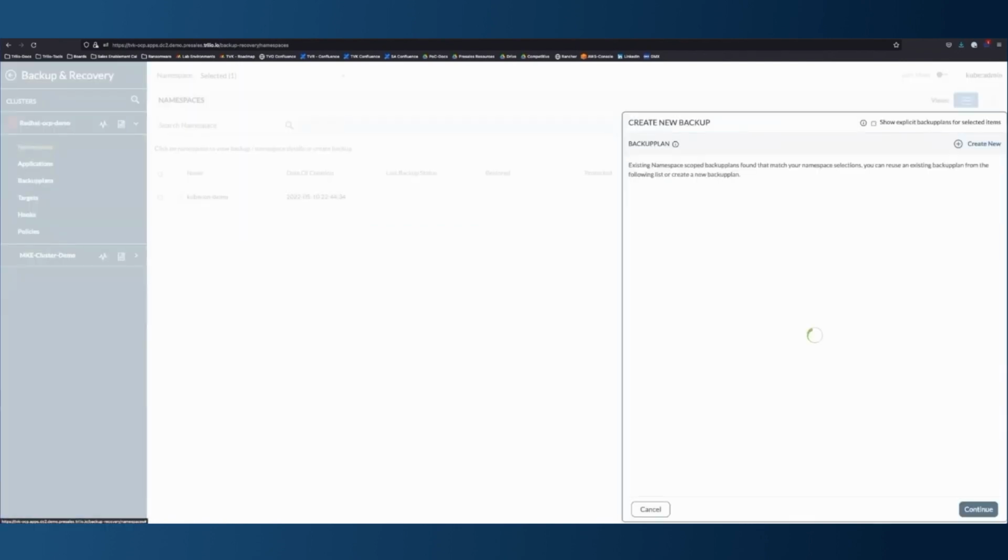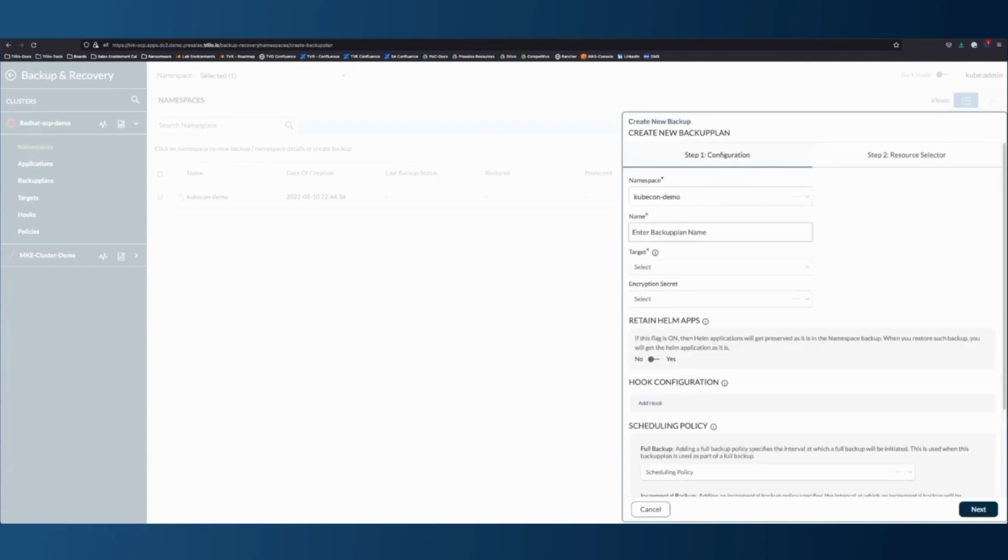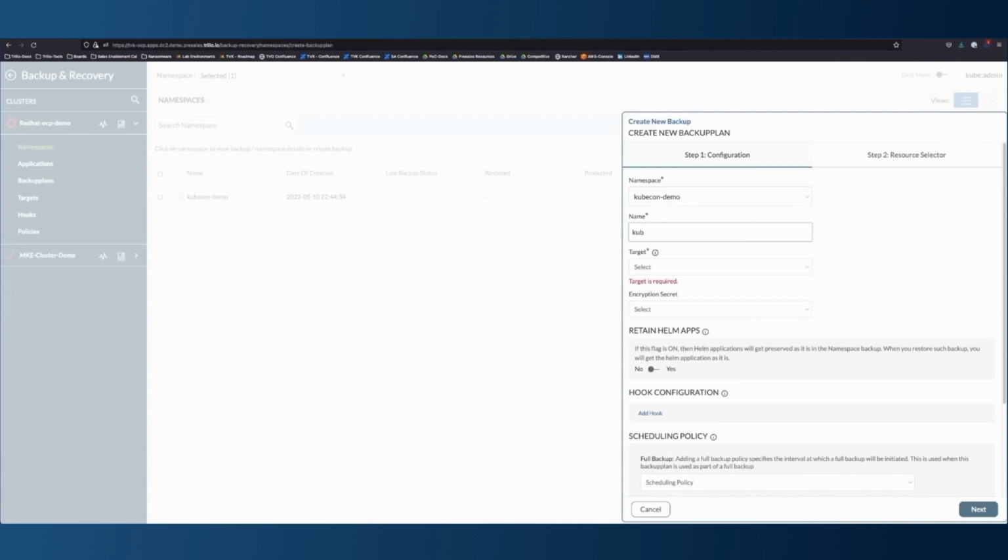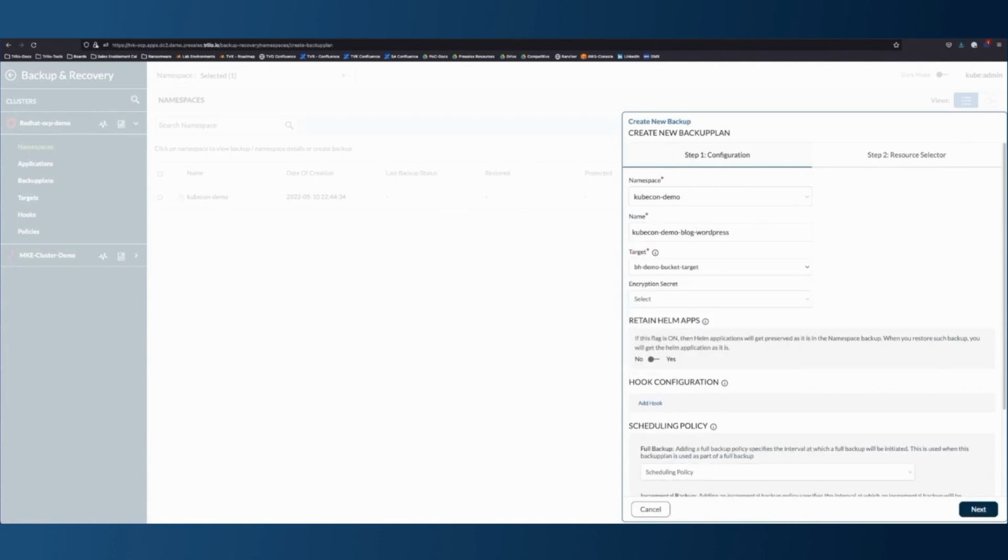Just click on the action button, say create backup, and what we have to do first is create a backup plan. A backup plan is nothing else than a policy. We define what namespace we are currently looking at, what is the target it should go to. You can add an encryption secret for obvious encryption reasons. We can also discover if you have Helm-based applications running in that namespace. If we identify that, we could also already back up the Helm charts for you, so you do not lose the Helm revisions you have probably done.